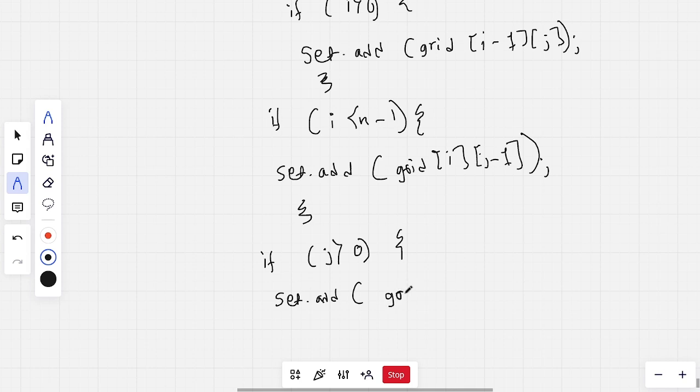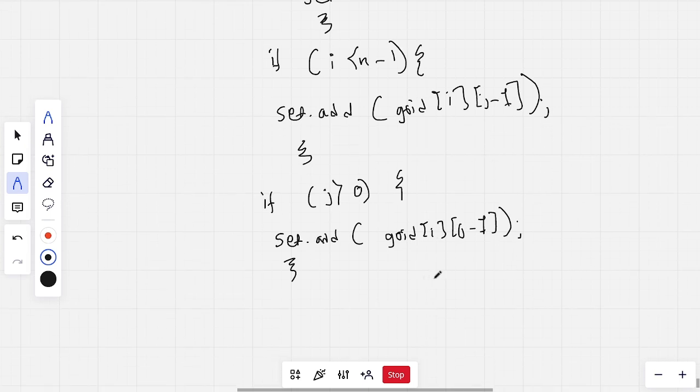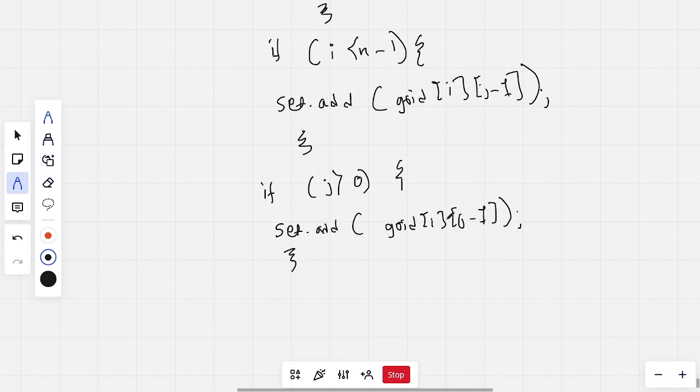I can add the components of the grid of i and j-1. So what is i and j-1? It's nothing but I'm in the same row but previous column. That means same row and i and j-1. I guess I did some mistake. I already did it once.